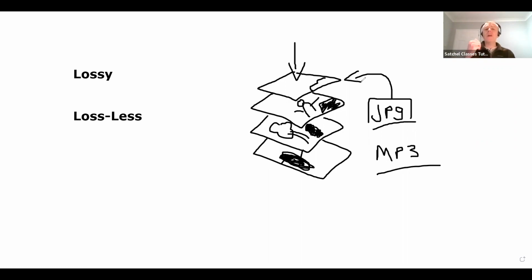Okay, so we're able to considerably reduce the file size, but as a consequence, we have to suffer a loss of quality, and also we're not able to get back to a copy of the original. So that's lossy compression.